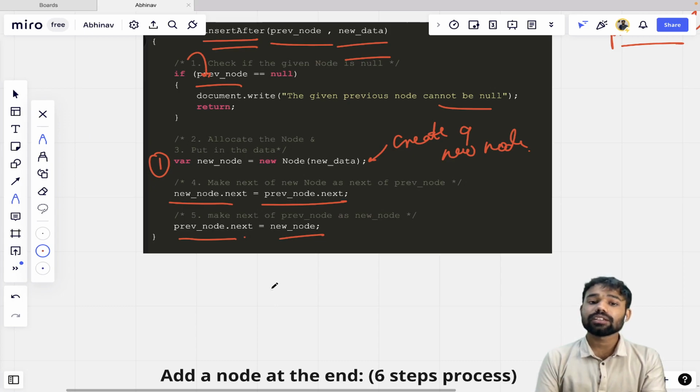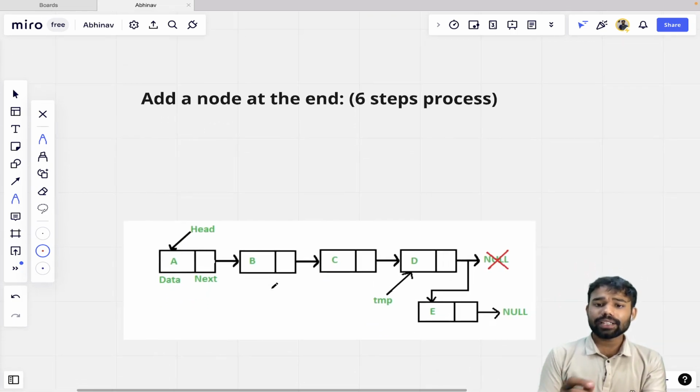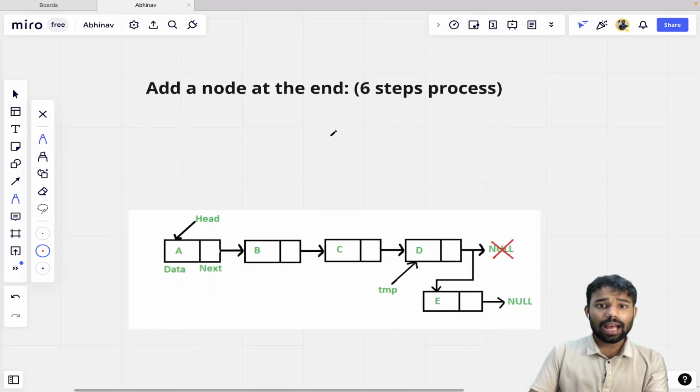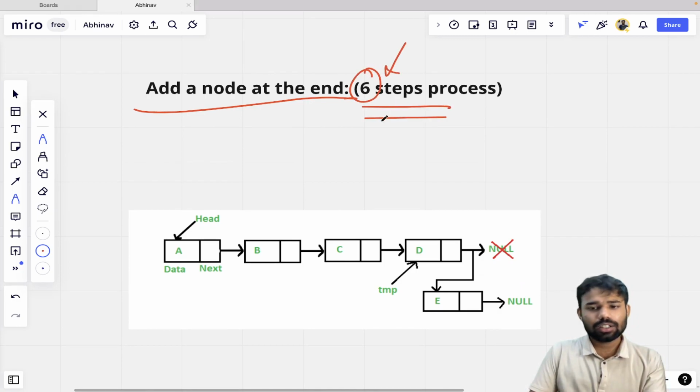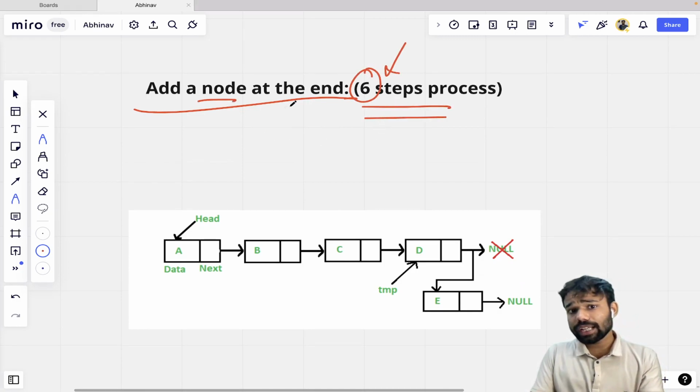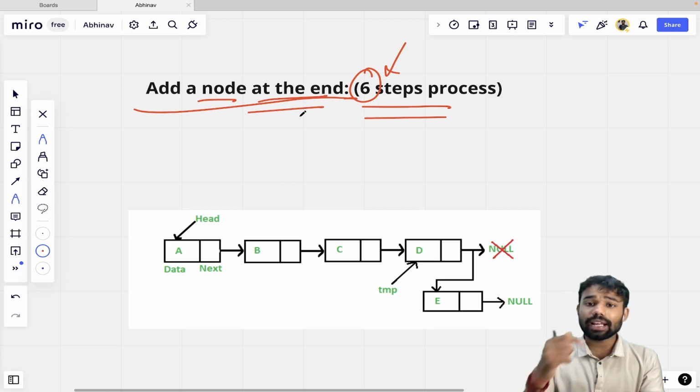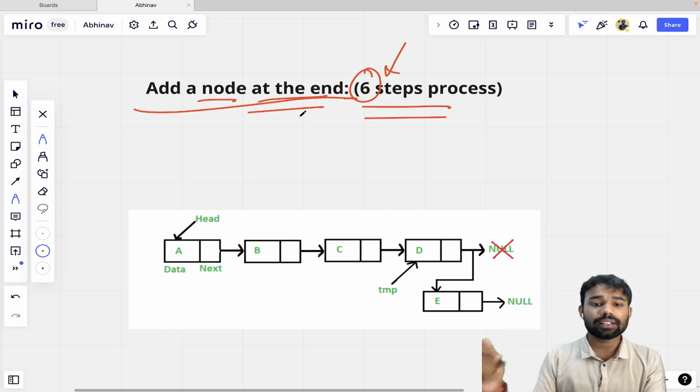That is what is given here. We have just inserted a new node between the given node. Okay. This is the thing. The next step is quite more advanced, which is add a node at the end of the linked list. This is a 6-step process. Okay. So we have to add a node at the end of the linked list. So हमें linked list के end पे जाके एक नई node add करनी.